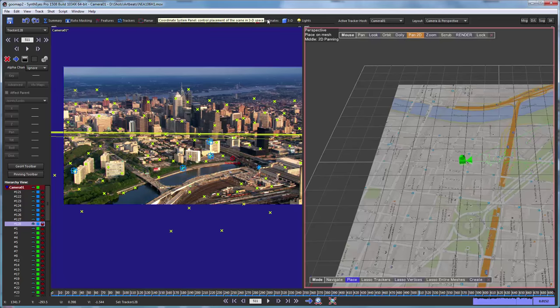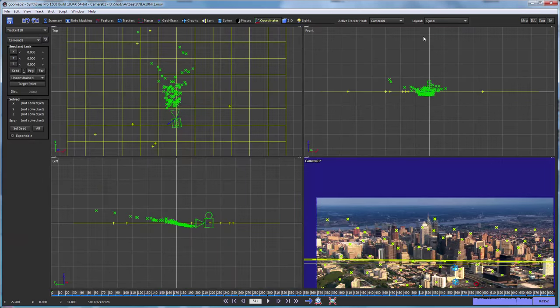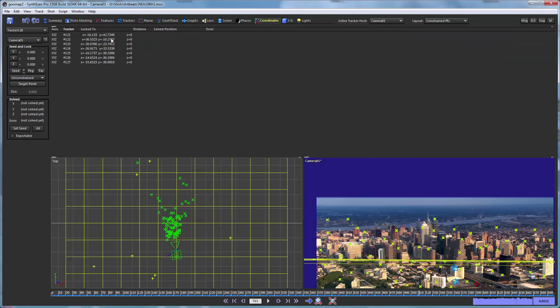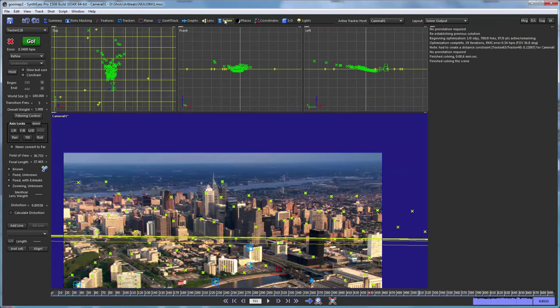We can go over to the coordinates view and look at the constrained points. And you see we've got values for those bunch of trackers set up now. So we're ready to start with an initial solve of this.